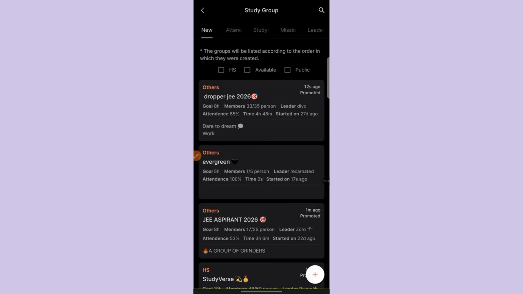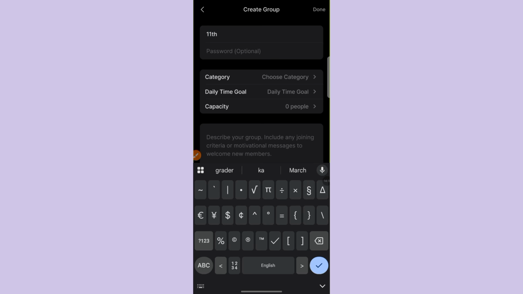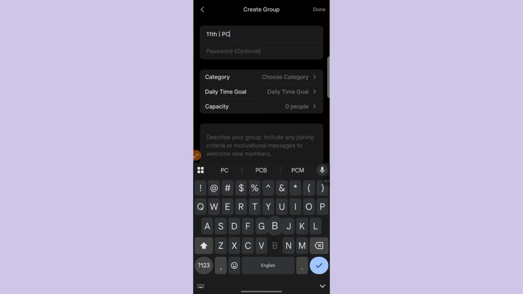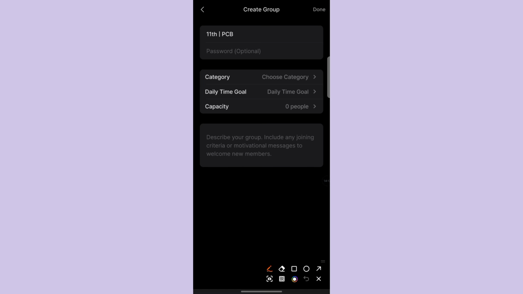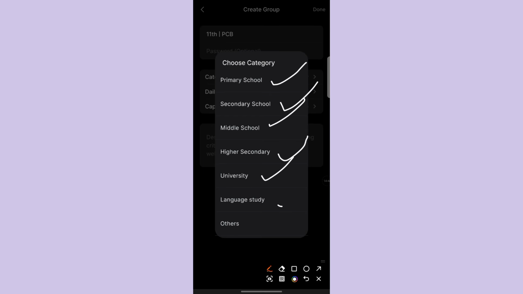Now suppose I want to create one group, then I will click on this plus icon, and I will enter my group name. Suppose, study like 11th PCB. Okay, now if I want to make this group private, like only my friends or someone I know can join, then I can create a password and share it with them, and only they can join then. Okay, but if I want it to be public, like anyone can join this, then I will leave this option. Then I will choose category, like which students should be there: primary school, secondary school, middle school, higher secondary, university, language study or others.